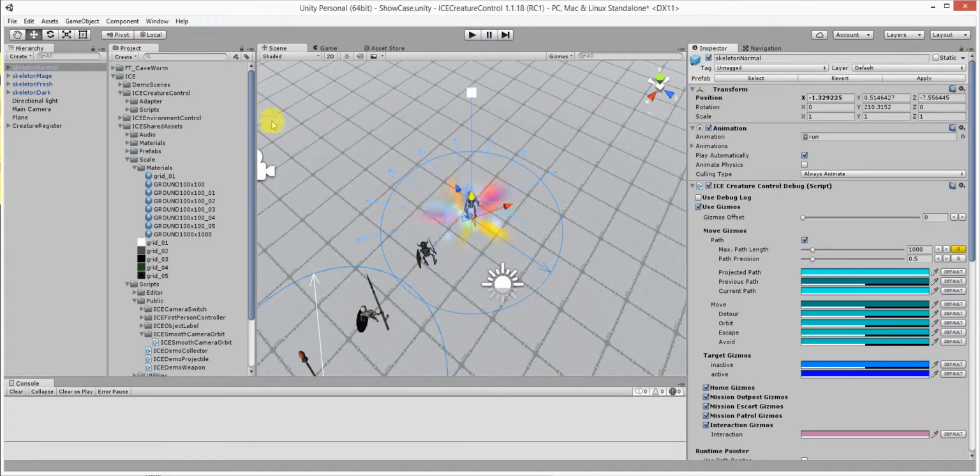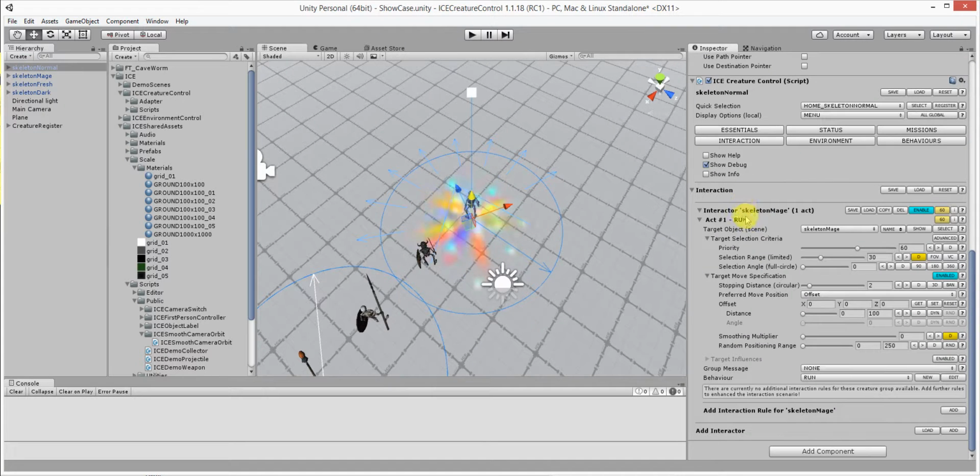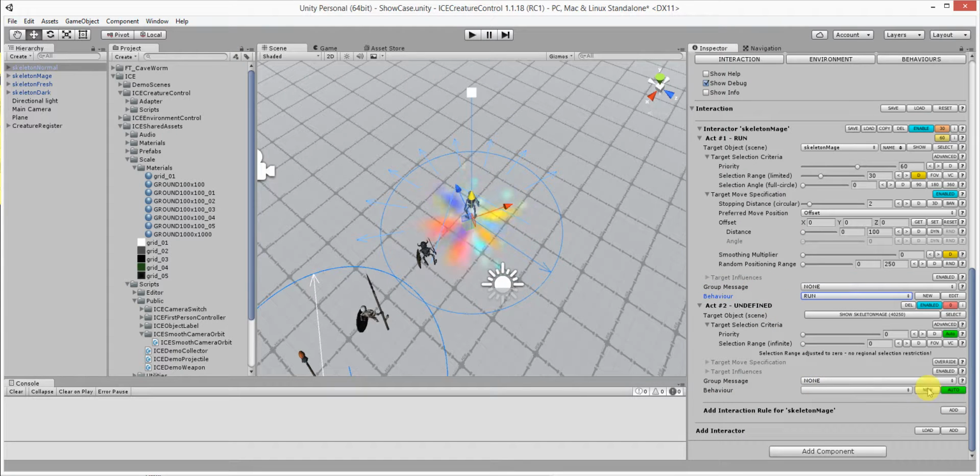Yeah. So for this, we go back here, and we need a second rule, because now here we have defined what your skeleton should do if the prey creature, the skeleton mage, is within a range of 30 meters, and you have to do run. But now we have to define also a rule what your creature has to do if it reaches the other creature. And for this we can add a further interaction rule here. And this interaction rule we called attack.